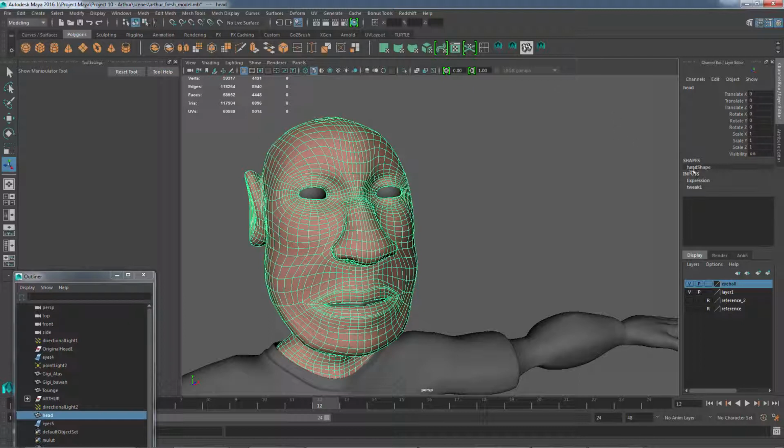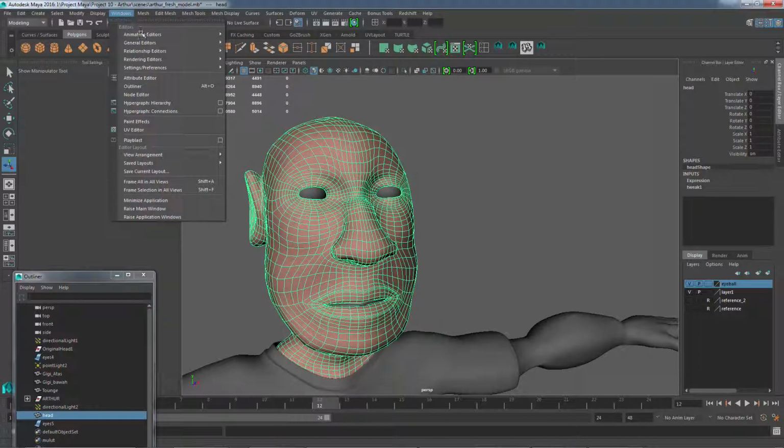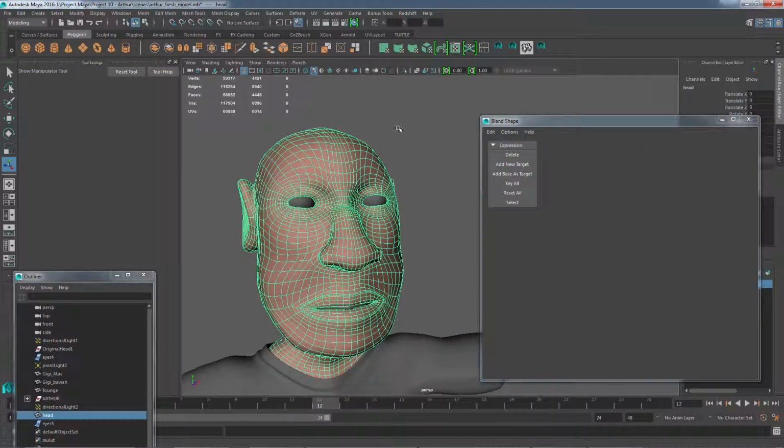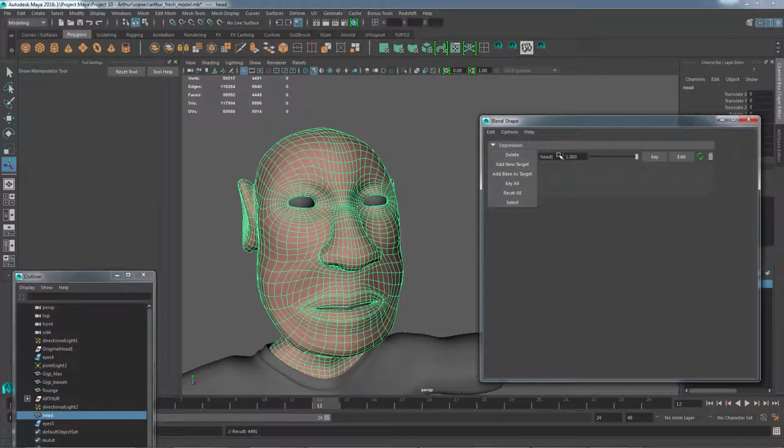So let's open up the Blendshape editor. You go to Windows, Animation, and Blendshape. Okay, so you click that, and this is the Blendshape editor. While it's selected, you click add new target. Here you can put as many expressions as you want, like angry, sad, surprise, and things like that. So let's rename this angry, and we're going to edit it.